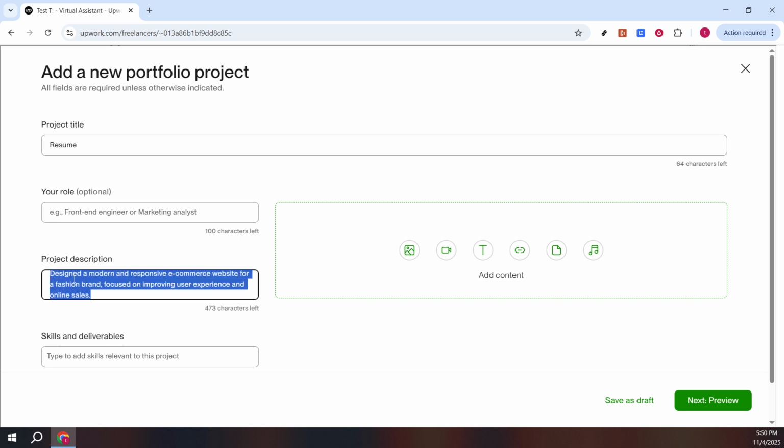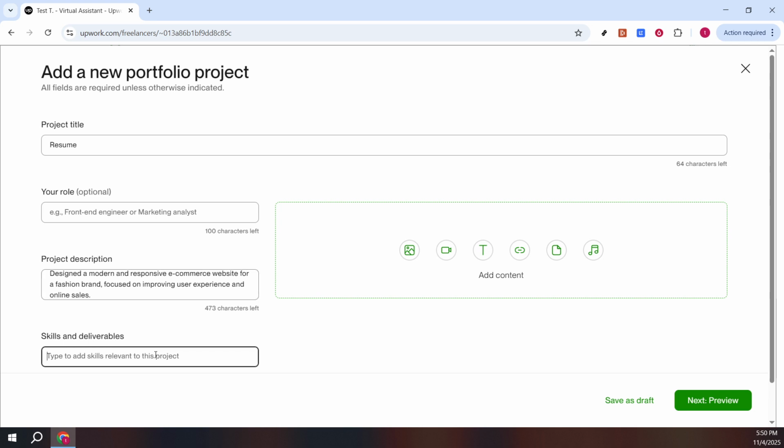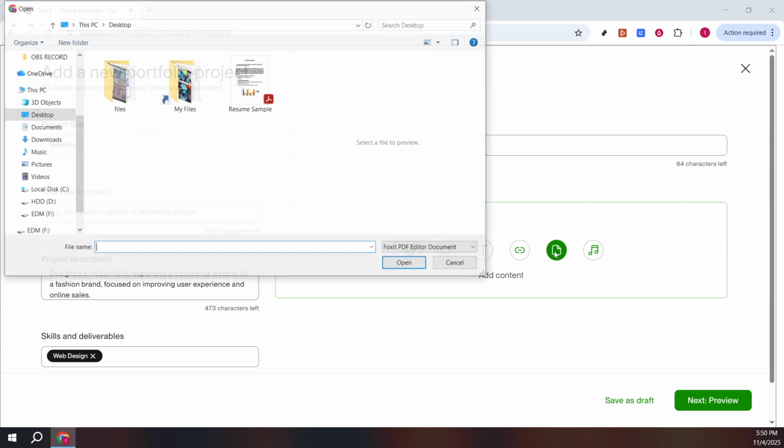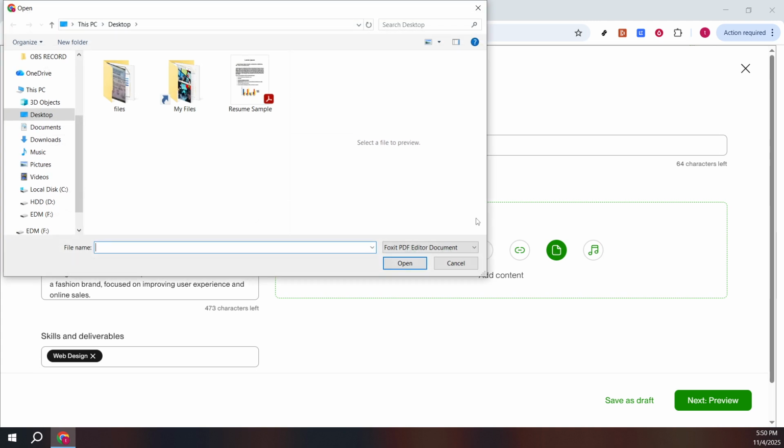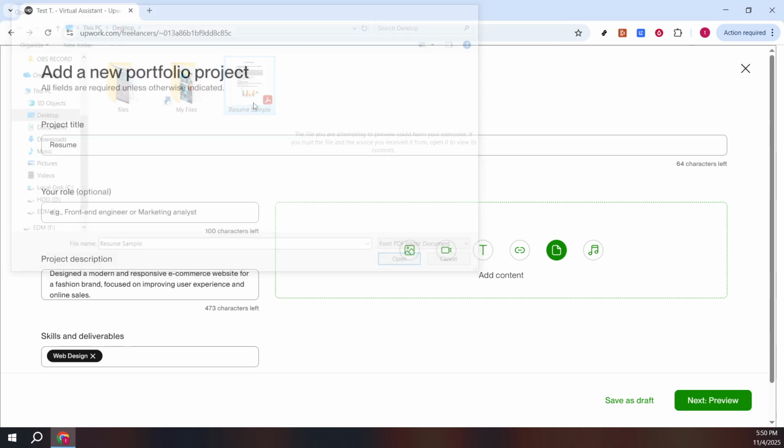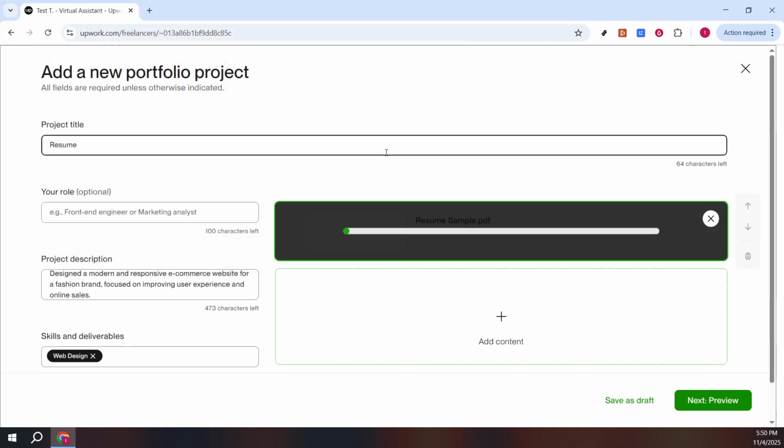After that, move on to the next field where you can list the skills and deliverables associated with the project. This is beneficial as it gives potential clients a clear understanding of your capabilities and what they can expect if they hire you. To add your resume, look for a prompt that says Add PDF Files. Clicking this option will allow you to upload a PDF version of your resume directly to the project listing. Ensure that your resume file is updated and formatted correctly so that it reflects your skills and experience well.